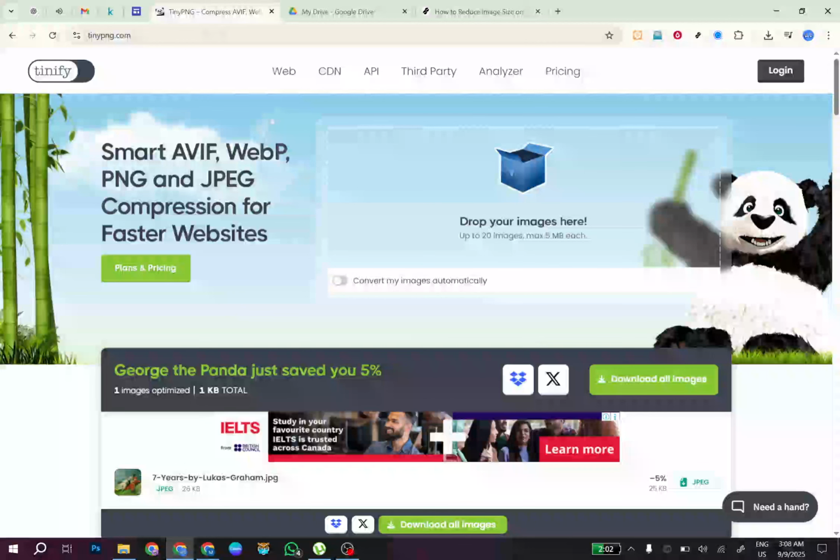In today's video, I'm going to teach you how to reduce image size on Google Sites quickly and easily. This tutorial is perfect for beginners who want to enhance the performance of their Google Sites by reducing image sizes without losing quality. Let's dive into the process step by step.